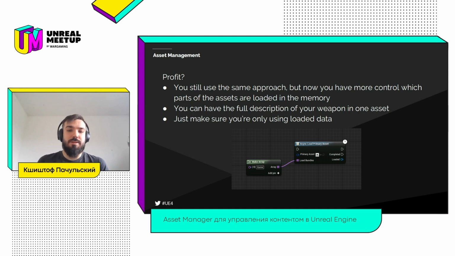The only thing you need to make sure is that you are using only the loaded data, okay? So how you do it is you specify here in the AssetCloud primary asset the bundles that need to be loaded, and I set just game, or I could have set just UI, or I could have set both of them, or none, and then all of it will be loaded. Okay, let's continue to the next slide.